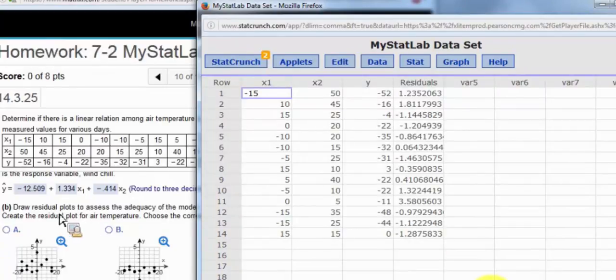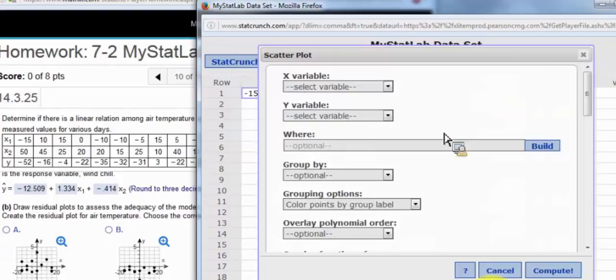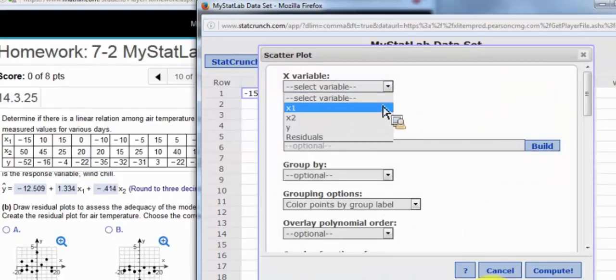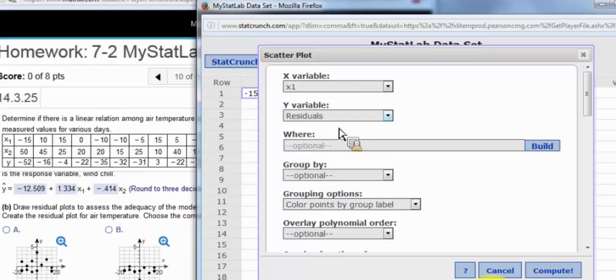So the residual plots for X1, graph, scatter plot. The X1 variable is across as the X, and the residual plot has the residuals up and down as the Y.